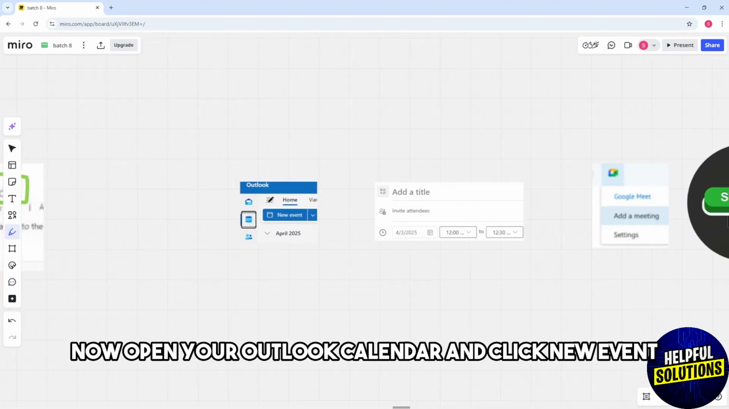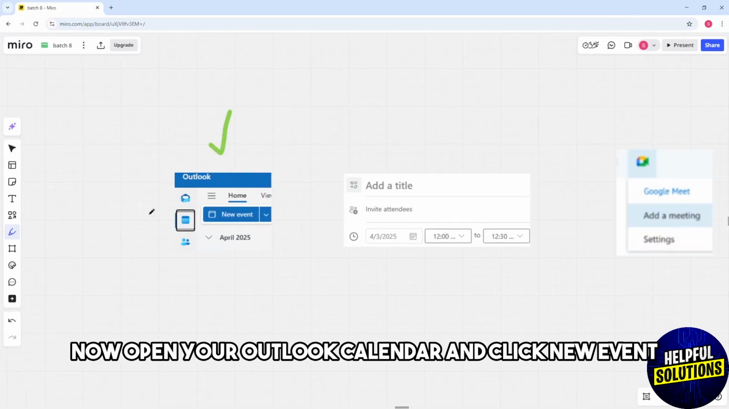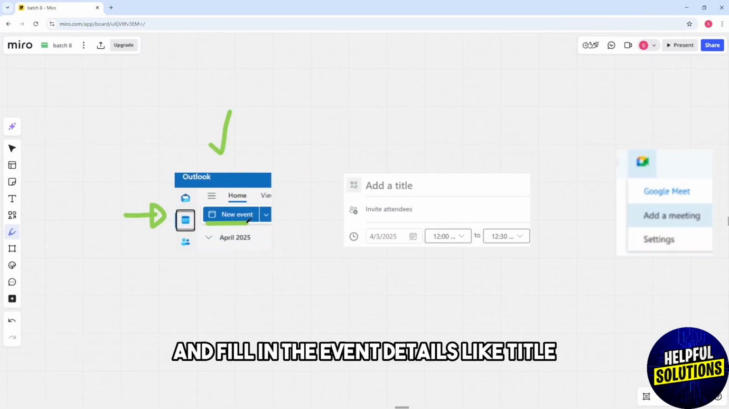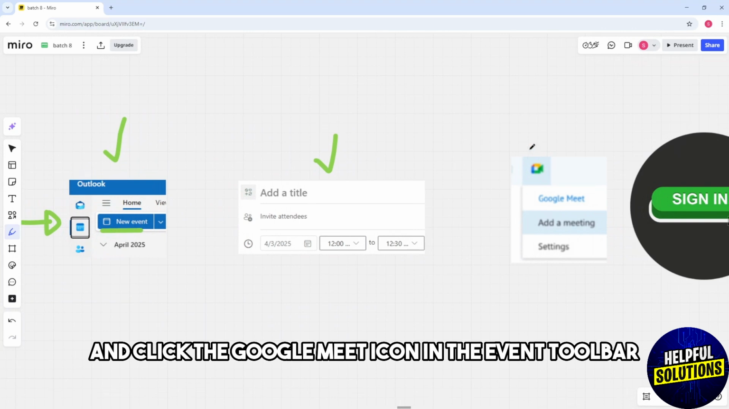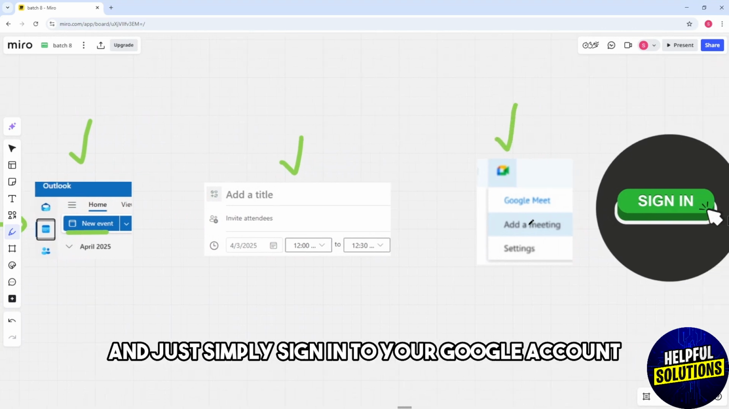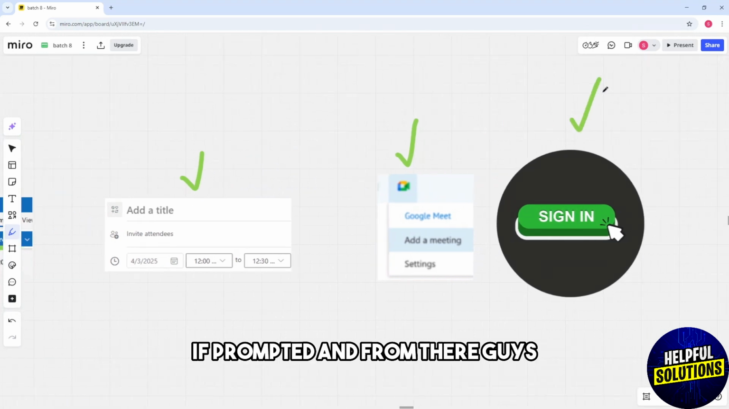Now open your Outlook calendar and click New Event. And fill in the event details like title, attendees, time, and click the Google Meet icon in the event toolbar. And just simply sign in to your Google account if prompted.